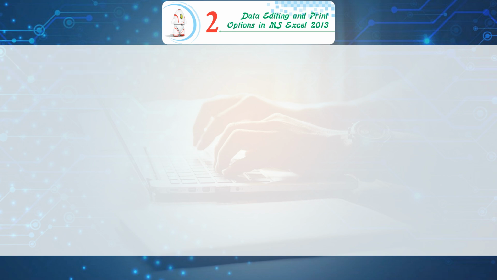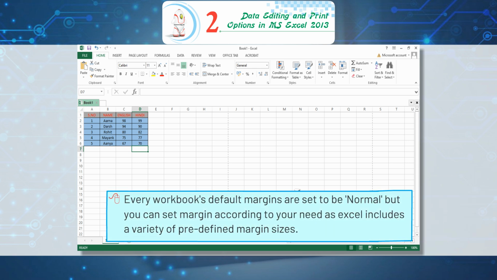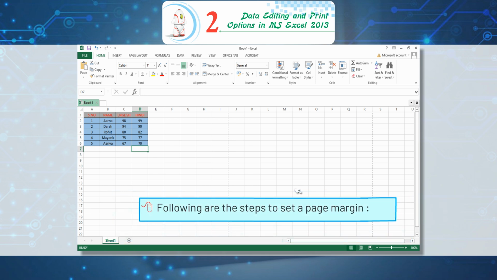Page Margins. A margin is the space between your content and edges of the page. Every workbook's default margins are set to be normal, but you can set margin according to your need as Excel includes a variety of predefined margin sizes.